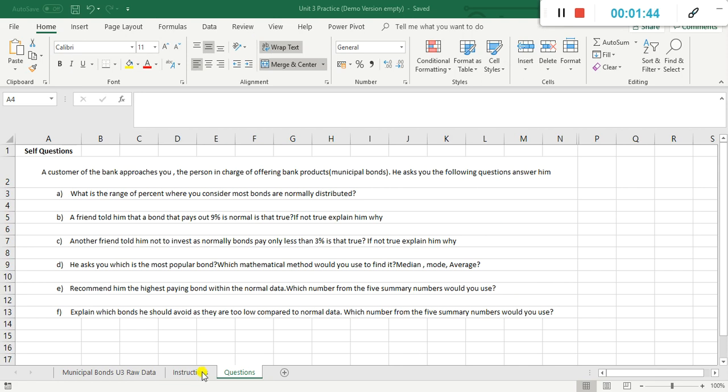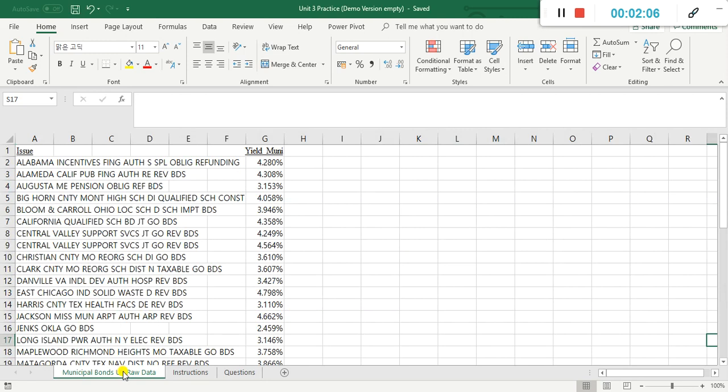Let's go first to the instructions tab. Questions is going to be the last part you're going to be doing. You cannot do the questions first, so make sure you do the instructions first. We do all the raw data, we format it, and after that you can go to the next step. So first, let's go to municipal bonds, raw data.